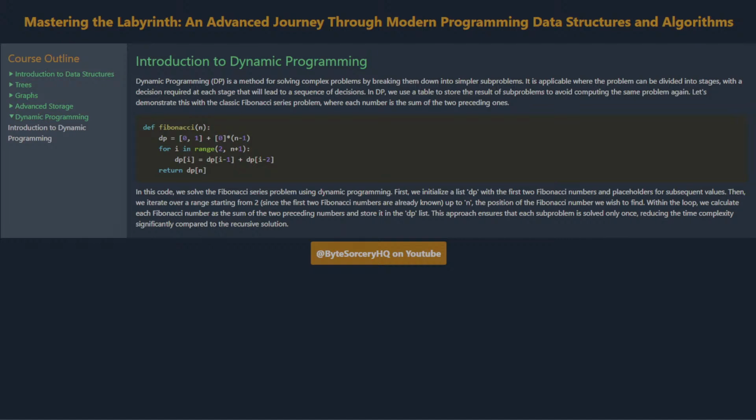Let's demonstrate this with the classic Fibonacci series problem, where each number is the sum of the two preceding ones. In this code, we solve the Fibonacci series problem using dynamic programming. First, we initialize a list dp with the first two Fibonacci numbers and placeholders for subsequent values. Then, we iterate over a range starting from 2, since the first two Fibonacci numbers are already known, up to n, the position of the Fibonacci number we wish to find.